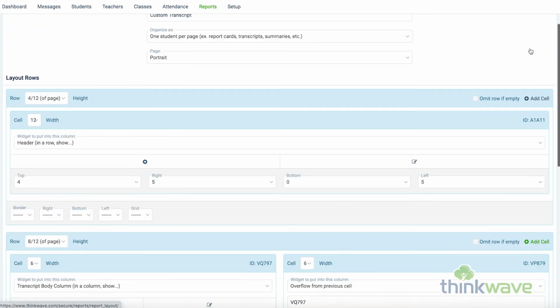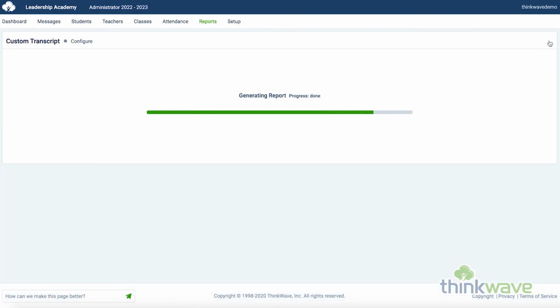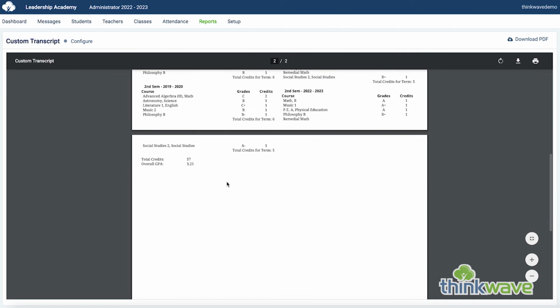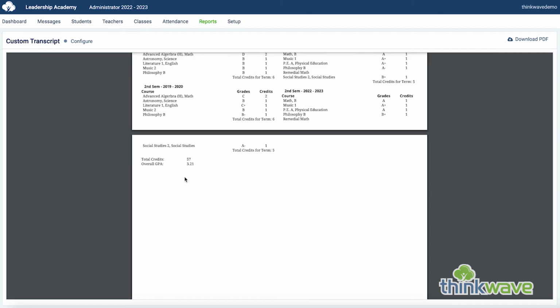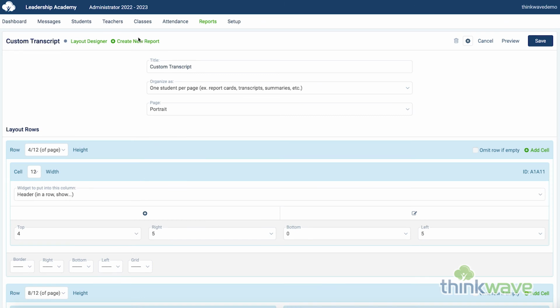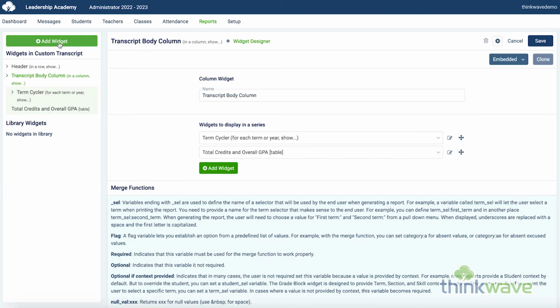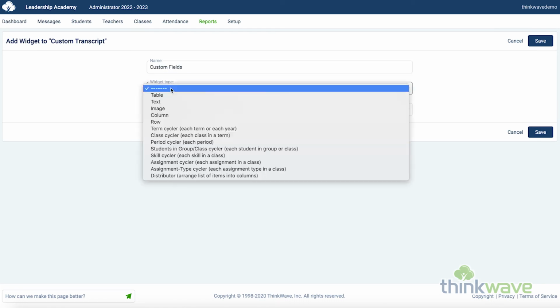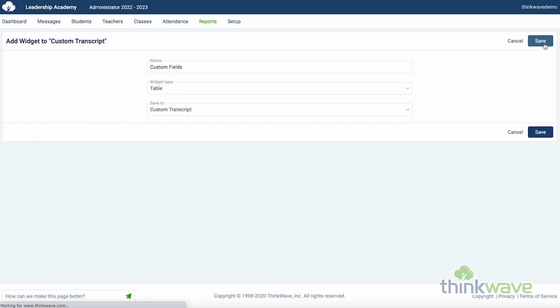Now let's go see how it looks. And there's the cumulative credits and the GPA at the bottom by adding it to the terms. Now let's say we want to add some information from the custom field after the credits and GPA, such as degree earned. Let's add a new table widget. We only need 1 row and 2 columns.